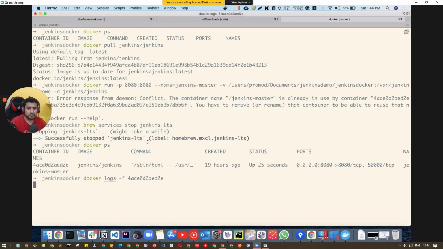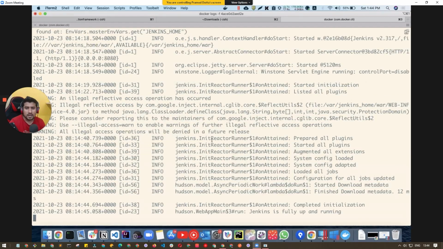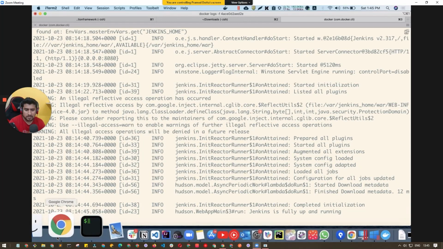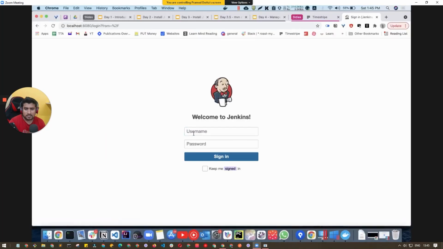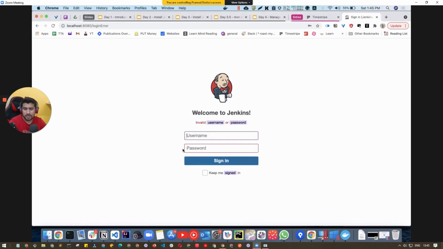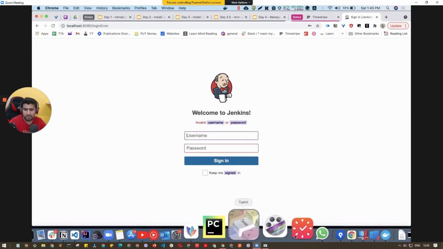Paste. Okay, and click on it, and you will see all the logs, and here in the logs you will see the initial password also presented. So this is the log which is running for this Jenkins, right? And it is started now. Right, sign in. It will not work. We need to get the password first.